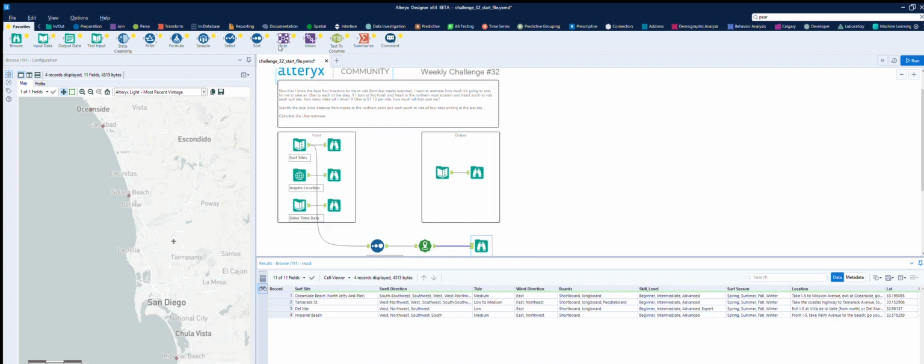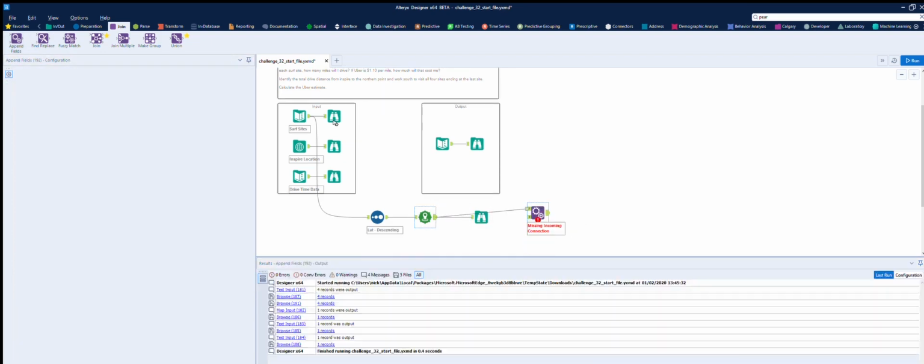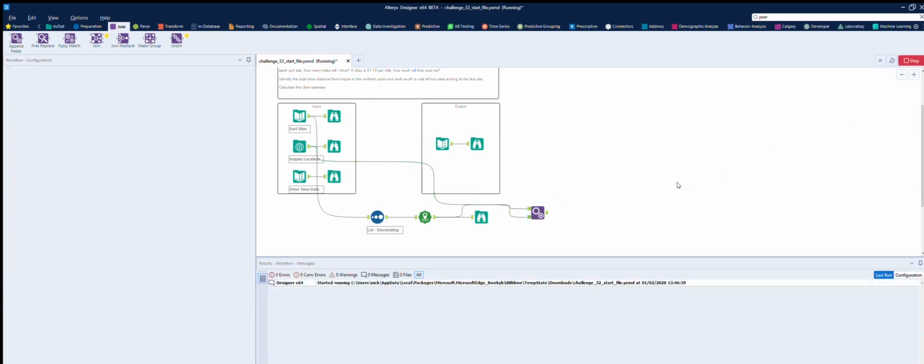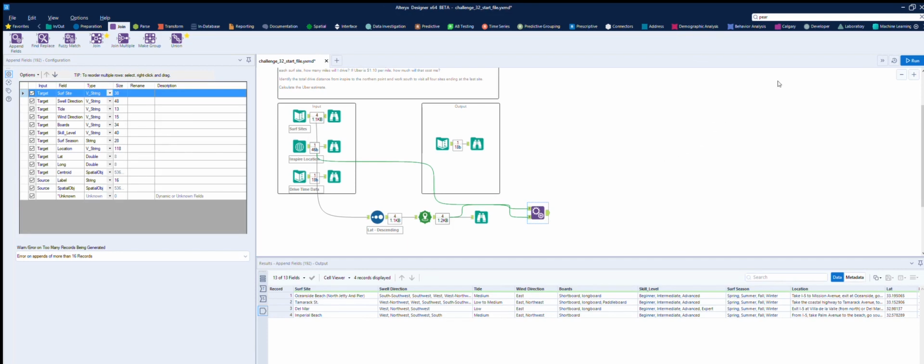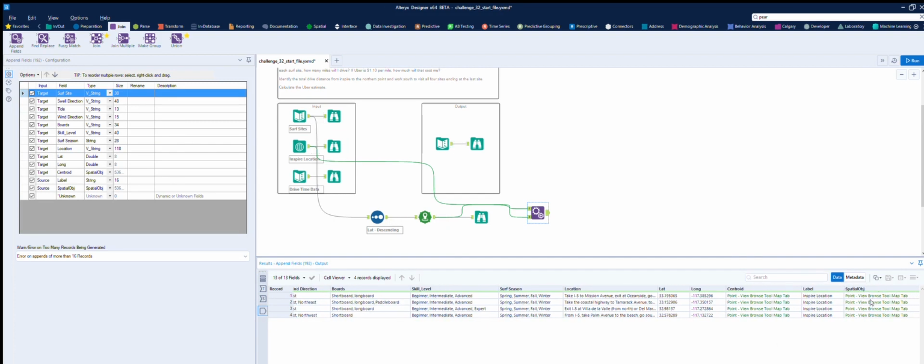So let's see how we can do that. Well, if we just append in the start for the first one, we can do that with an append fields tool, I believe. So, see what that does. So that's brought in the two, so we can then calculate the distance between this one and this one. That will give us the first distance, and then we want to work out the ones below that.